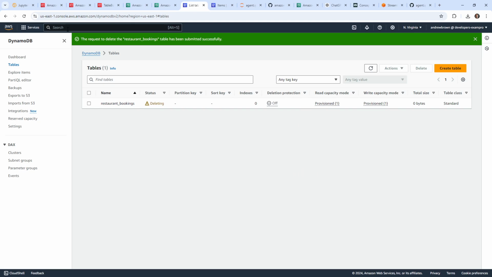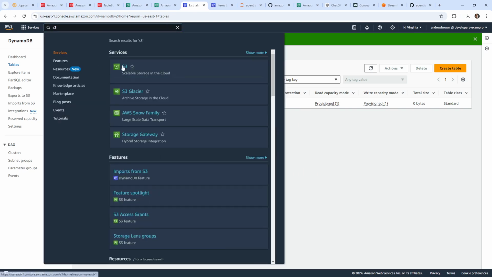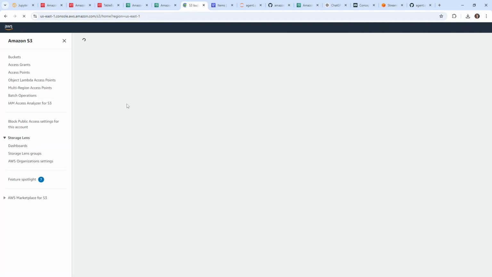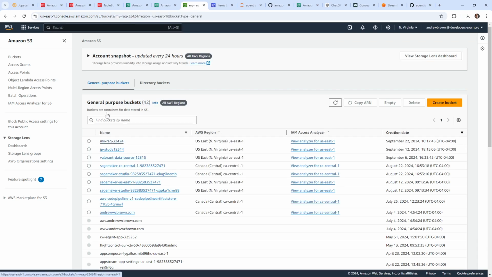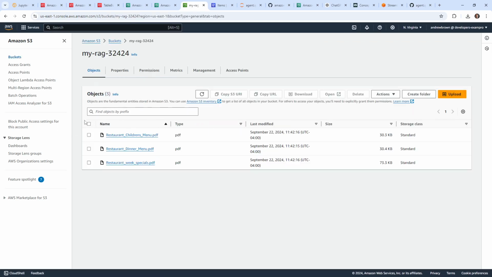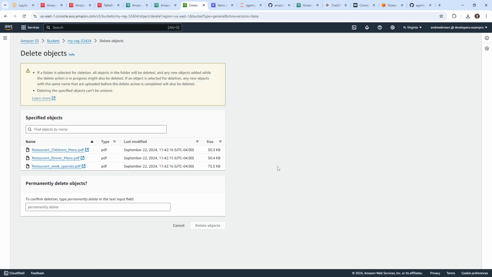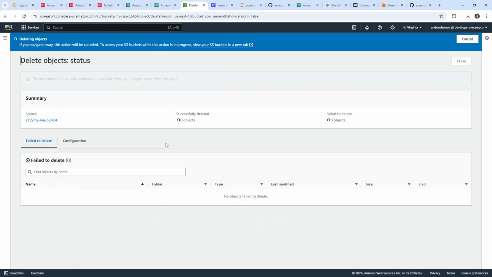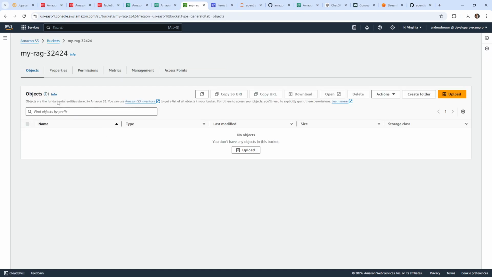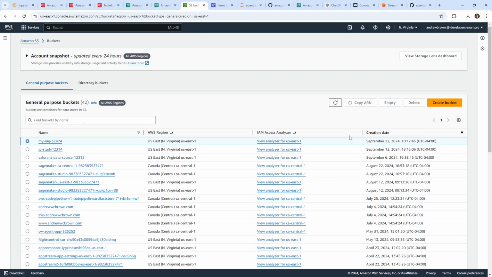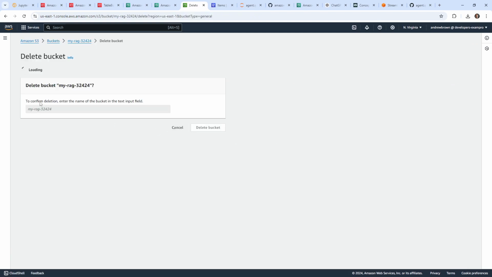We also have an S3 bucket that we don't need anymore, so we'll go ahead and get rid of that. So this is here, my rag. We'll go ahead and just delete these quickly, and we'll say permanently delete. And I'm going to go back over to buckets. I'm going to go ahead and delete this bucket now.